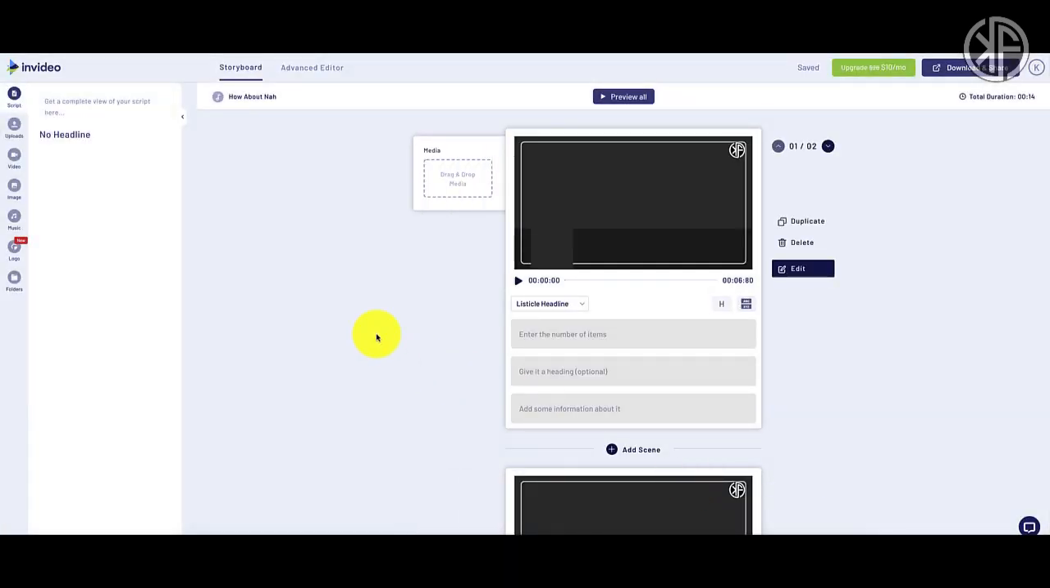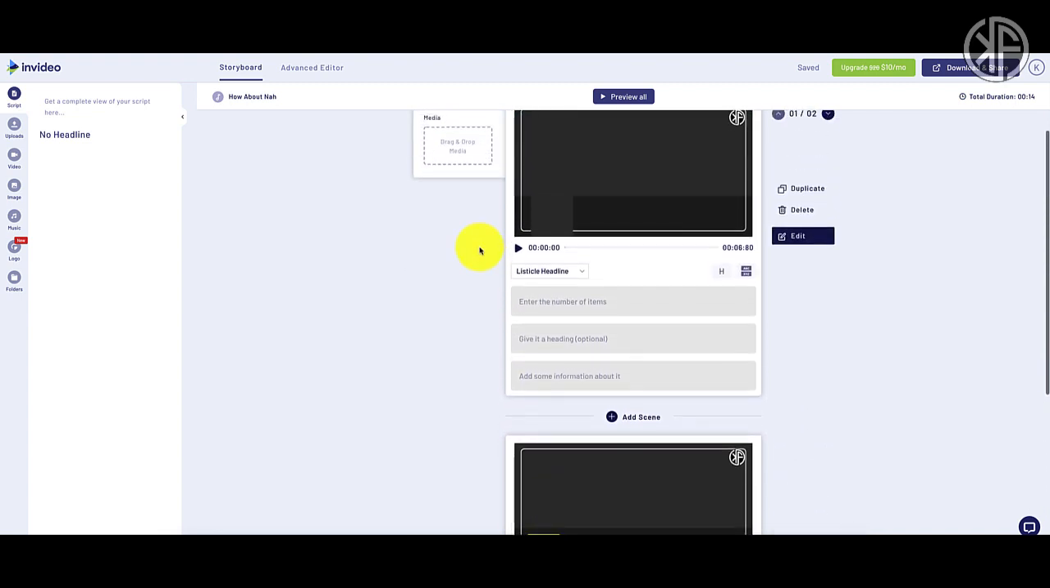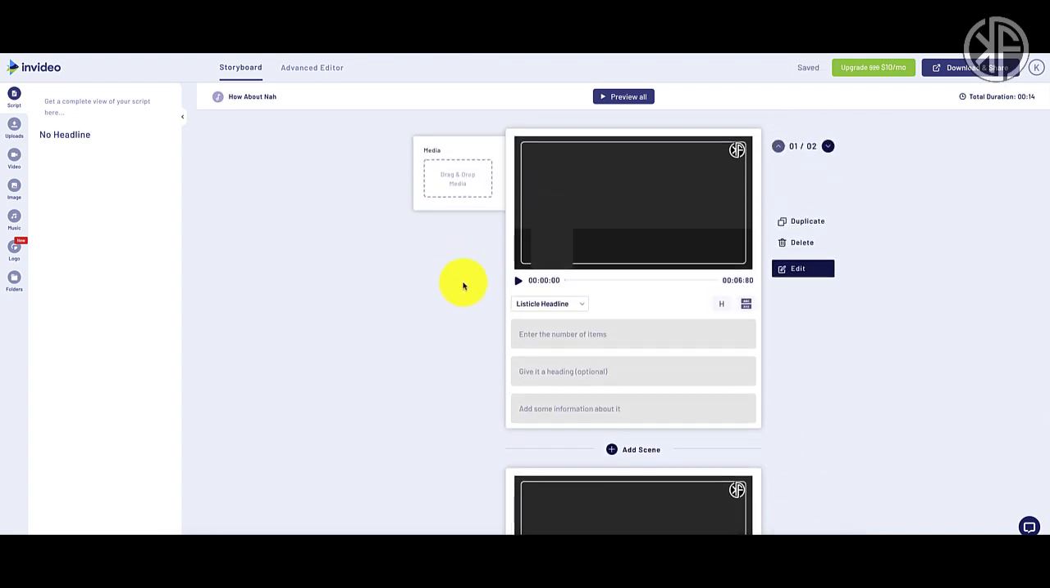Now this brings us into the storyboard. This is what the storyboard looks like, and you can see it's already loaded my logo up here, and you can see everything that you need to input is already there in front of you. So we're going to go ahead and get started here. Very easy to do, and you're going to find out real soon.